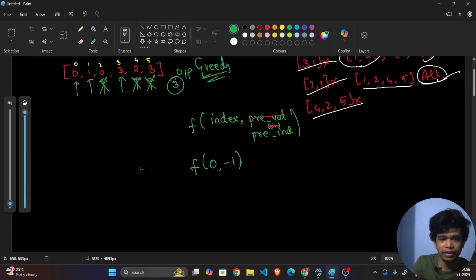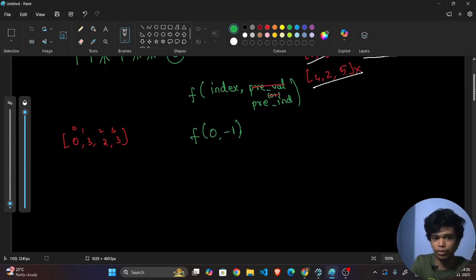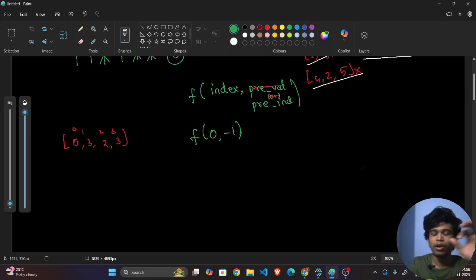Okay. Let me take another example which is shorter than this: 0, 3, 2, 3. So this is going to be the current example. Now we are going to solve this problem to understand how the recursion works. If you don't know about the recursion tree and recursion stack, I suggest you go and watch it first, then come back to this video. I'll be giving that recursion introduction in the description. Just go and search it.